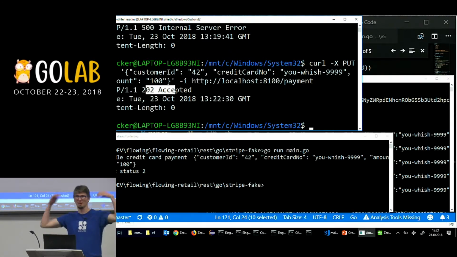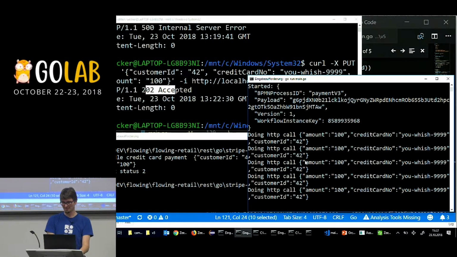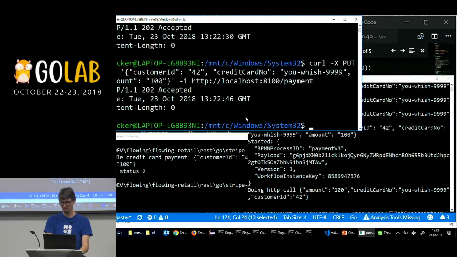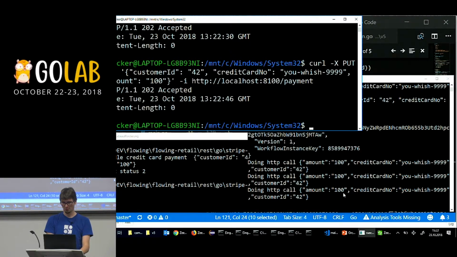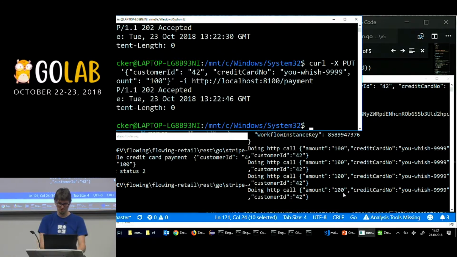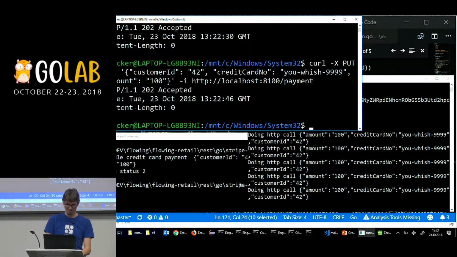So 200 means I'm done. Here's the result. 202 means, yeah, I got it. I take care of it, probably later. What you can see here in the background is that it does a couple of retries. Like you see it 1 time, 2 times, 3 times. So it does these kind of retries, but it still doesn't get through.